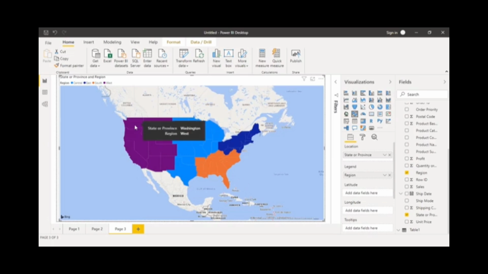And now if you hover over these states, previously when only the states were dragged into the location, you were only able to see Washington. But now since region has also been dragged, you are able to see the region as the west region, that Washington is present in the west region. Similarly, Pennsylvania is present in the east region, North Carolina is present in the south region and so on. Nebraska in the central region and so on. Okay, so that's how actually you can work with a filled map in Power BI. If you just want to toggle over any of these states, you can simply do that.